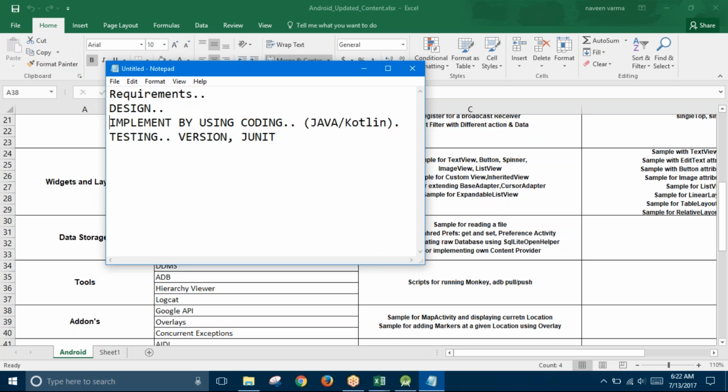Like you can see, that will be our third stage. Not just that, if you work on any project, I'll also teach you how to publish that particular project in the Google Play Store. So these are the main key roles.